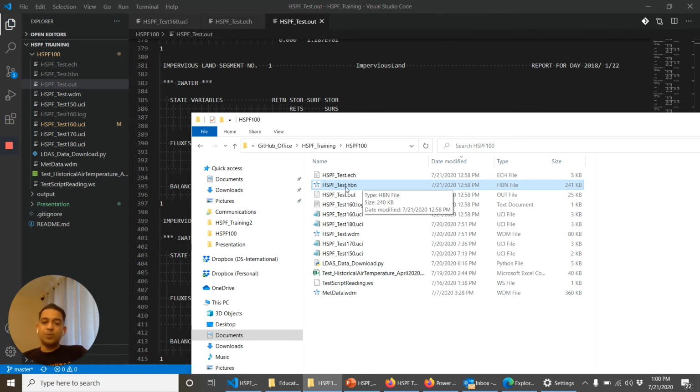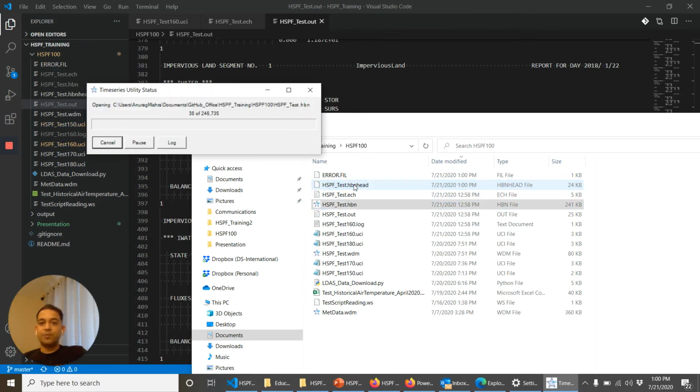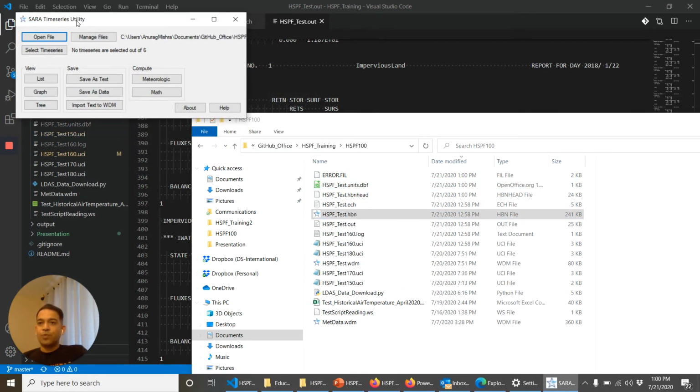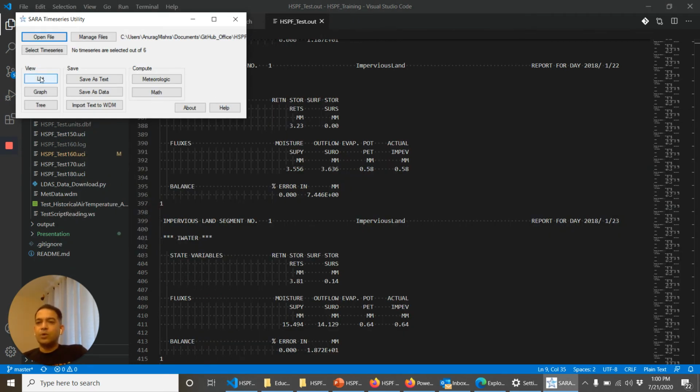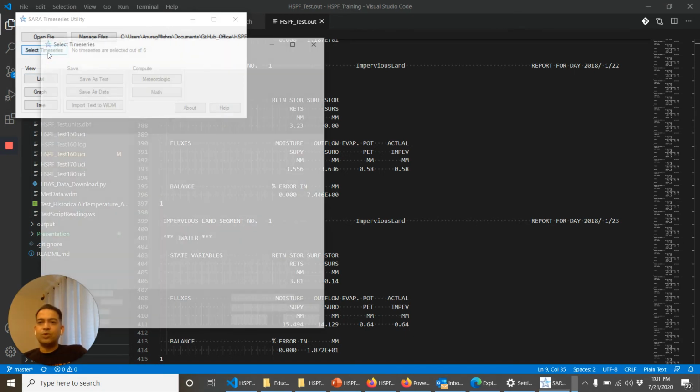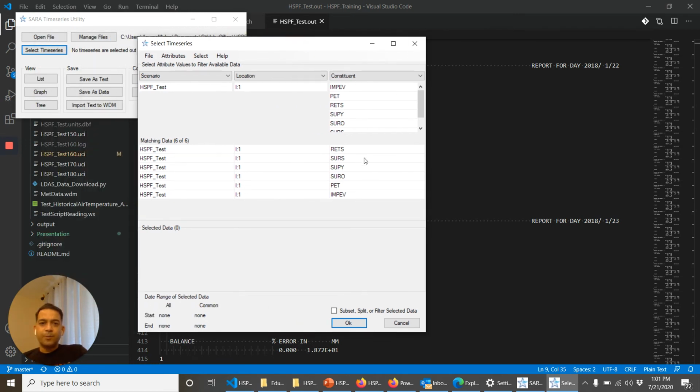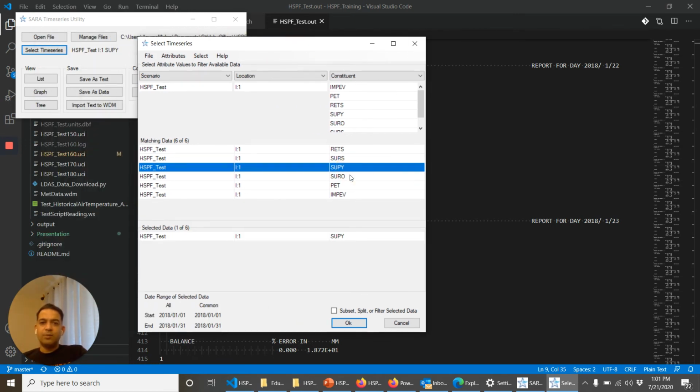Now this file, HSPF_test.hbn, I have set up my computer so that the .hbn file can be opened with the SARA Time Series Utility, similar to the one that I used for the WDM file. So I double click it, and there are 6 time series. I want to select something specific: SUPY, the rainfall that came in, and SURO, the runoff that happened from that.